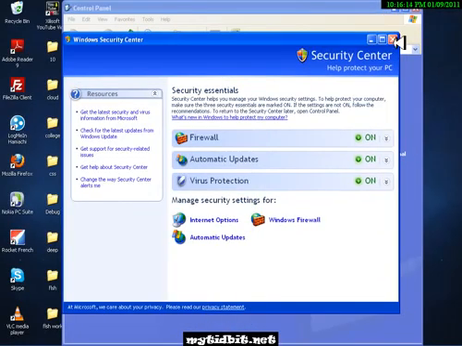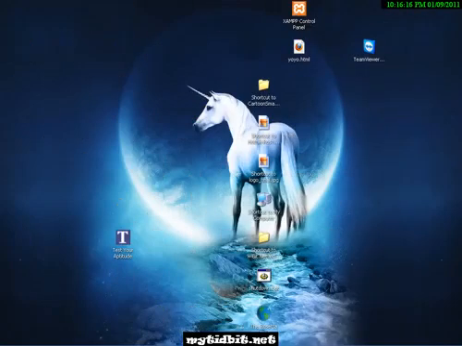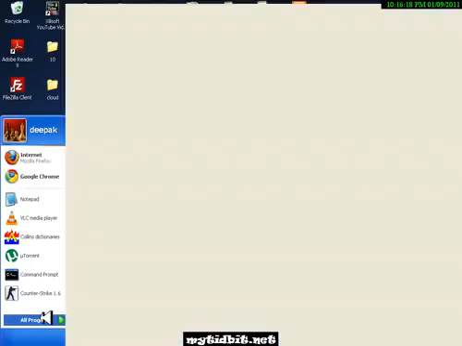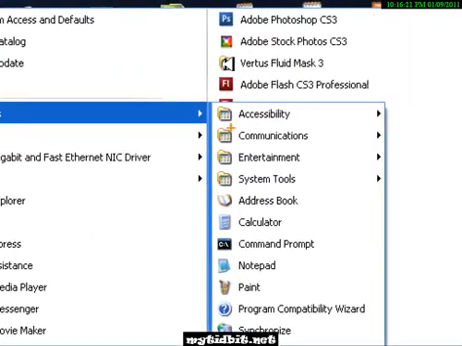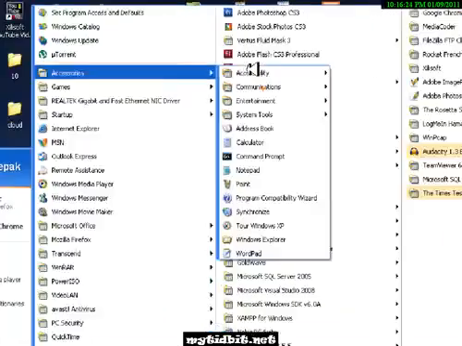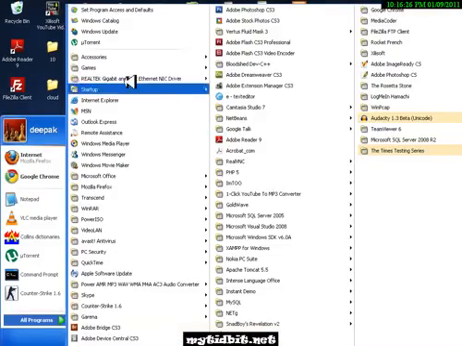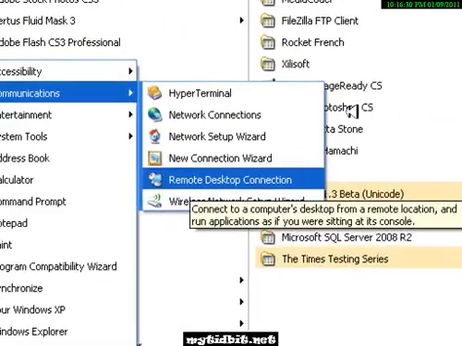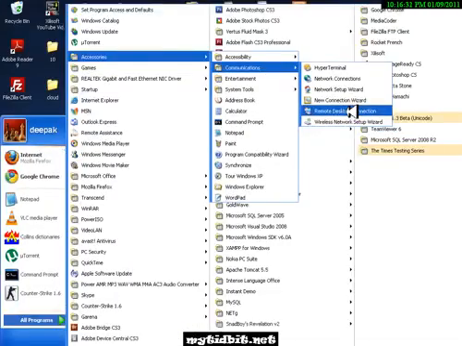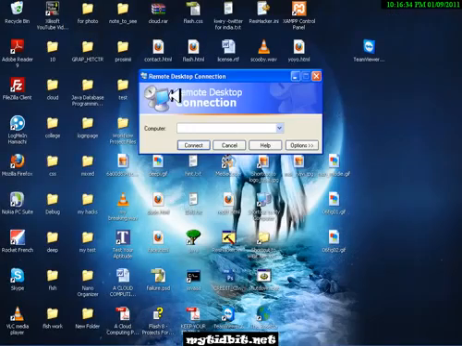Everything is fine now. So now the final thing what we're going to do is Start, All Programs, Accessories, and then there's an option Communication. Get into the communication and click on remote connection. Accessories, Communications, and Remote Desktop Connection. As you see, just click on that Remote Desktop Connection. So this gets popped up.